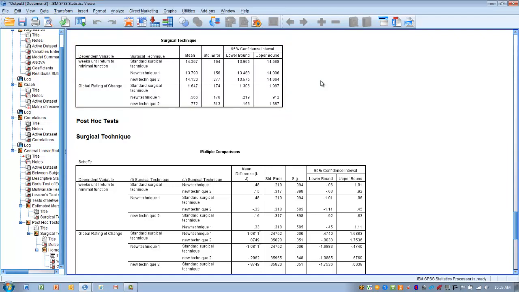So again, in choosing which technique would be most effective, it appears that the standard surgical technique is most effective when it comes to global rating of change, especially compared to technique number 1, but does not appear to be significantly different from technique number 2. When it comes to weeks of return, or recovery time in weeks, there are no significant differences among the 3 options.